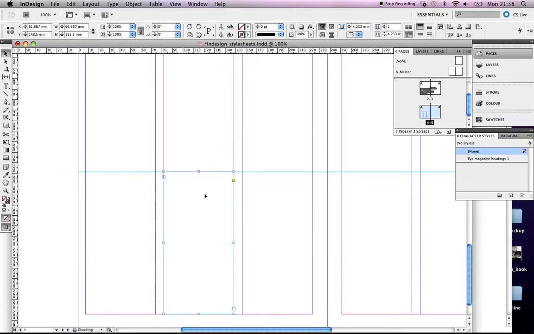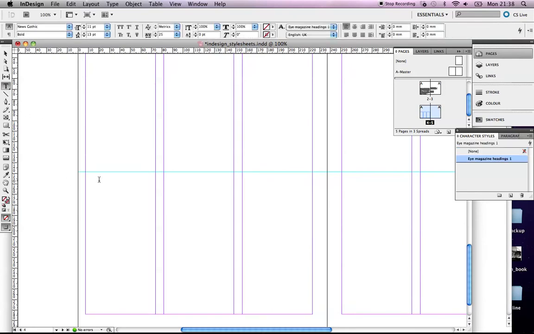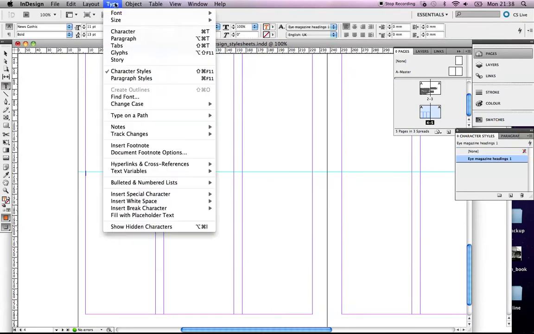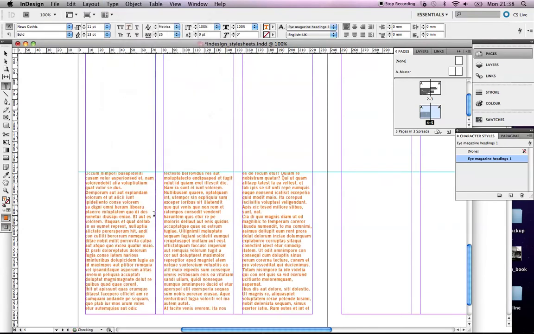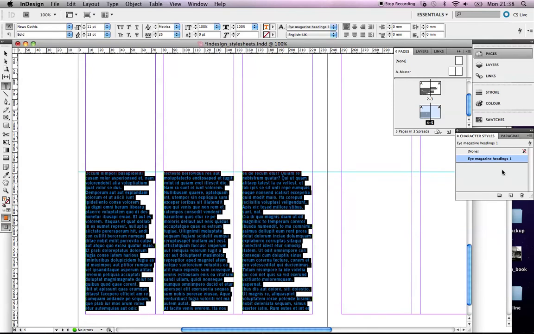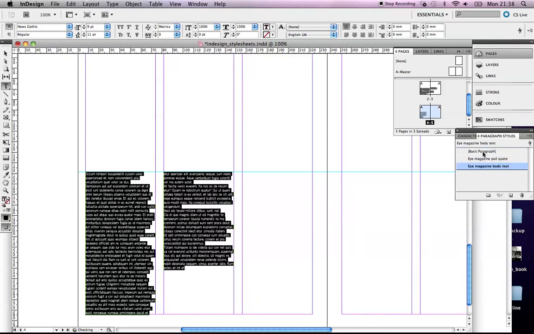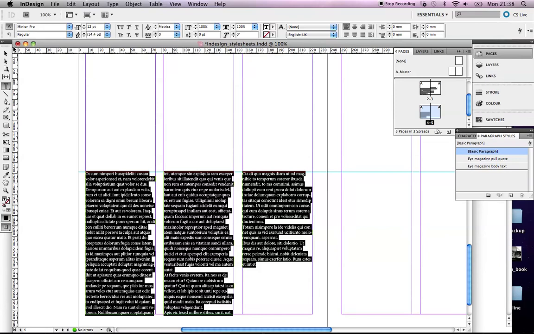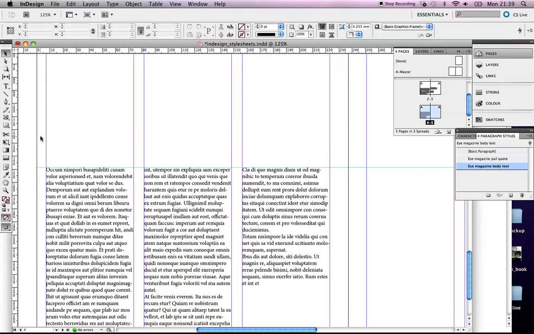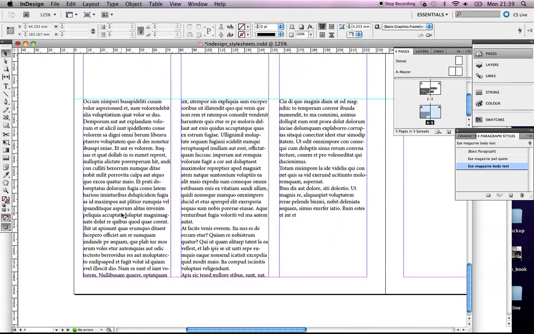I'm going to link these up first of all. I know there's no text in it, but if I click this little box down here, and click up there, and then go back to my type tool and come to this first box and go Type, Fill with Placeholder Text, it fills it all in. It'll probably look something like this. So again, it's like Greek text, but in InDesign they call it placeholder text. They both do the same thing.